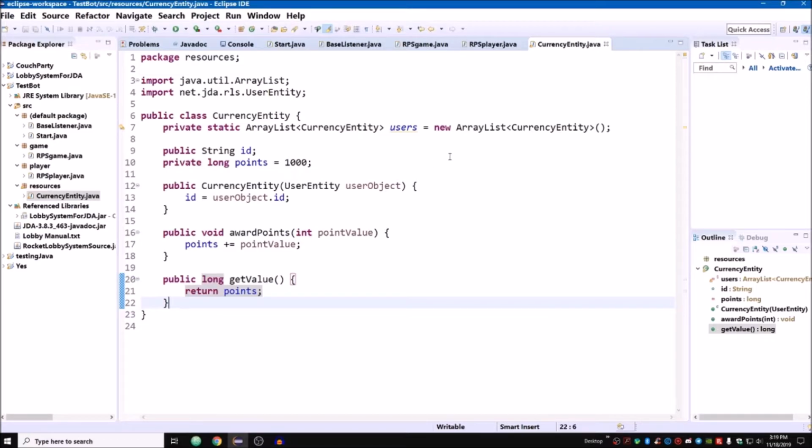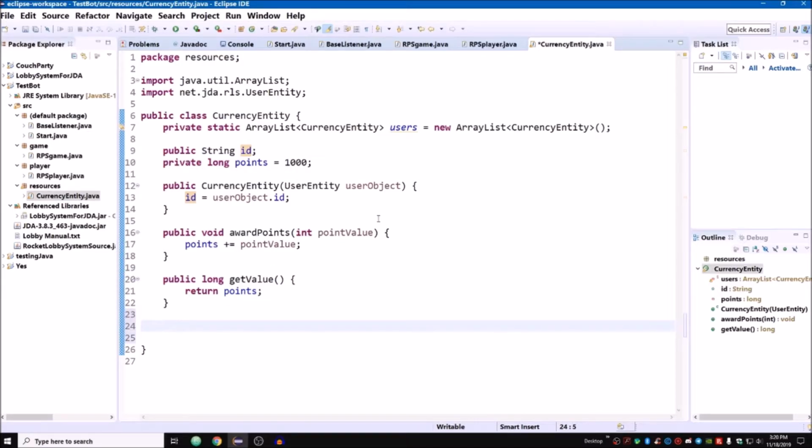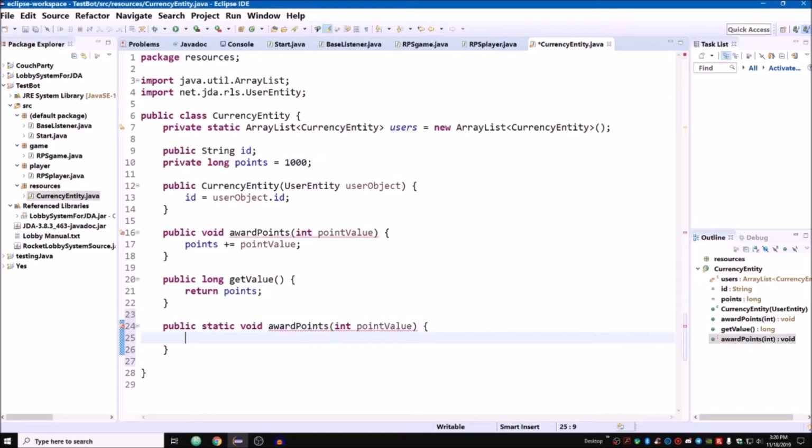Now, the next thing we're going to do is, well, here's the thing. We've got to create static methods now, so that we're able to find currencies. We may notice we have IDs, and if you watched episode 4, you will remember that we used IDs to compare. We got a user entity object and compared it with an already pre-existing ID in a player object. We're going to do something similar right now, except we're going to be accessing something a little different. So let's make public static void awardPoints, right? Int pointValue. Now, right now we have a few problems.